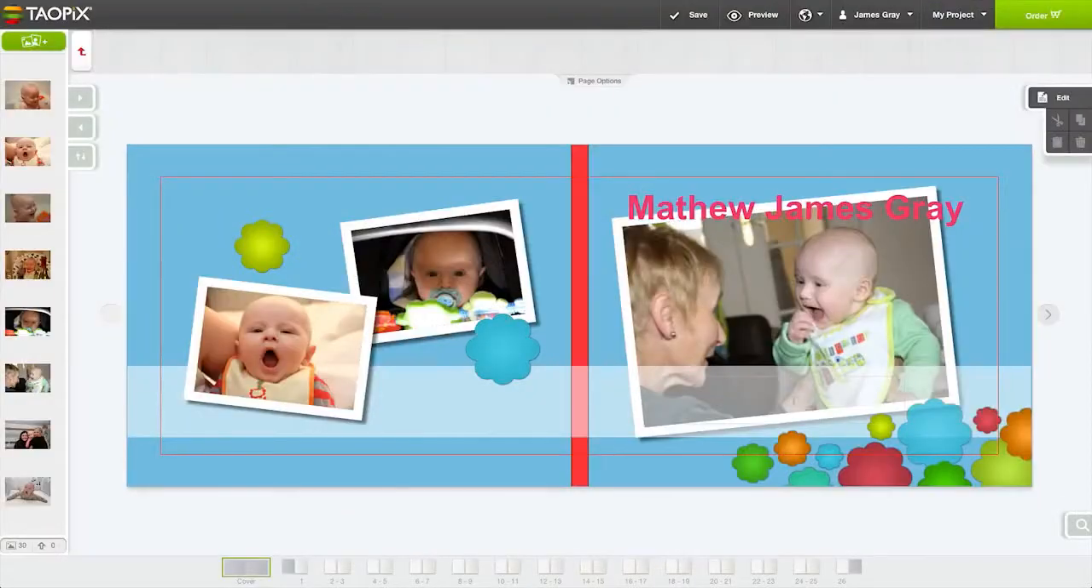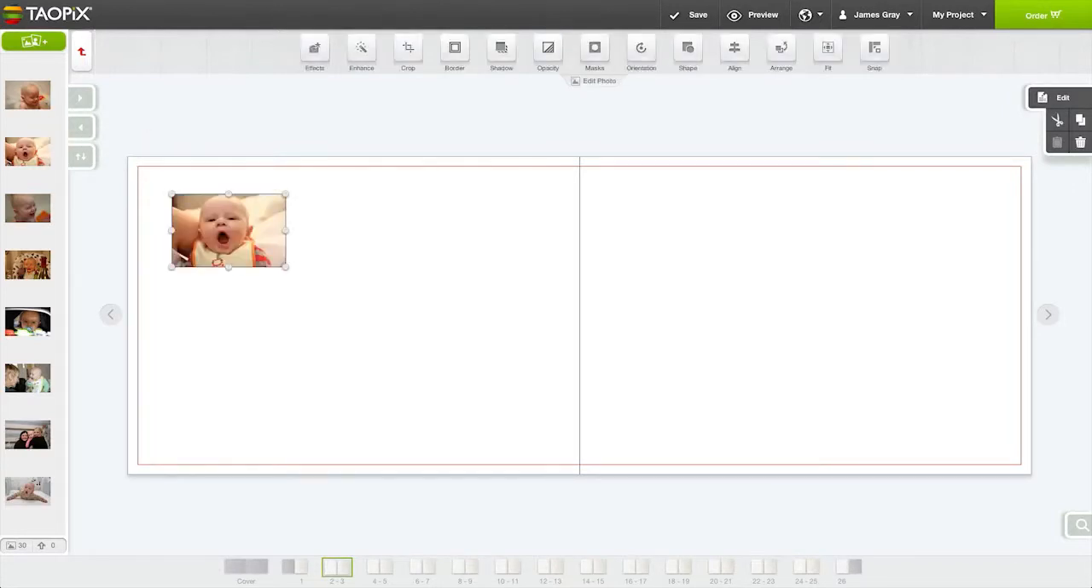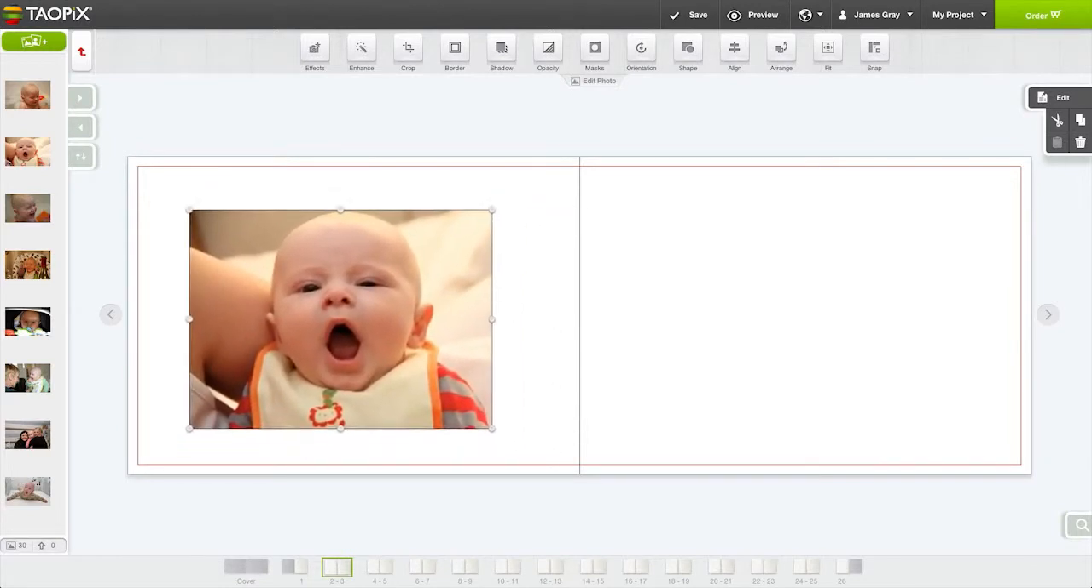So let's take a look at our page. What I'd like to do now is add some of my own pictures and my own design. We can very easily drag and drop a picture onto the page, and we can happily resize and move this to any position that we want. But I'm going to keep it quite simple. What I'd like to do is just a nice simple fit to page.